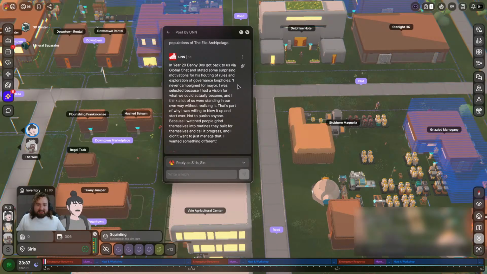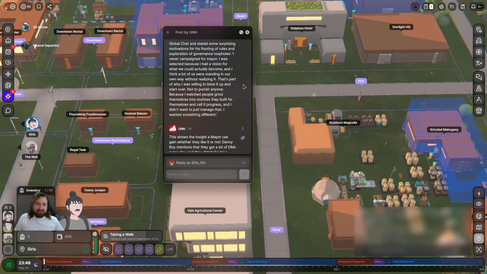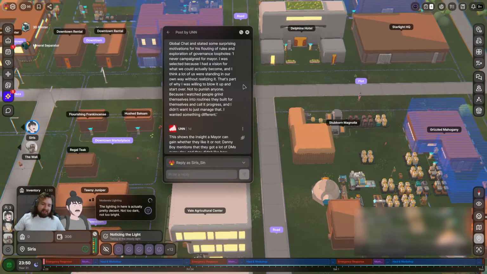He got back to you via global chat and said some surprising motivations for his flouting of rules and exploration of governance loopholes. He never campaigned for mayor. He was selected because he had vision for what we could actually become, and I think a lot of us were standing in our own way without realizing it. That's part of why I was willing to blow it up and start over, not to punish anyone, but because I watched people grind themselves into routines they built for themselves and call it progress, and I didn't want to just manage that. I wanted something different.